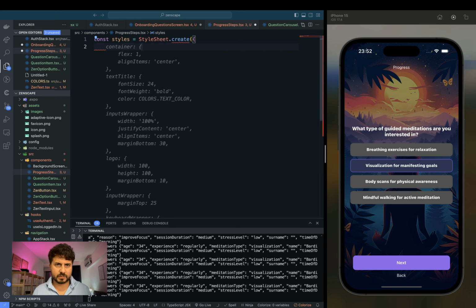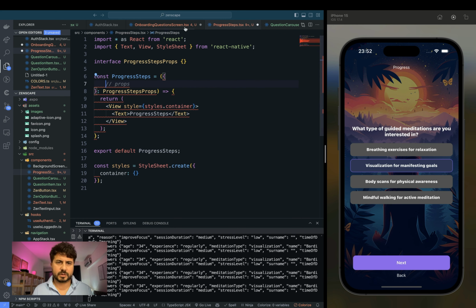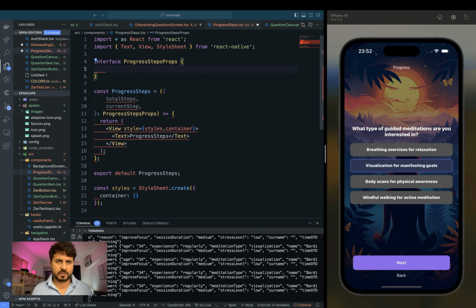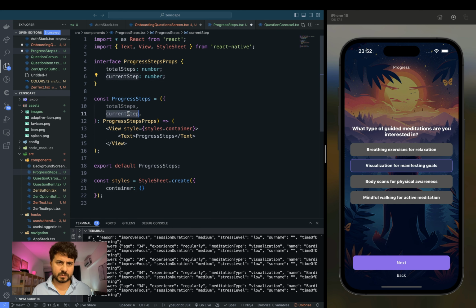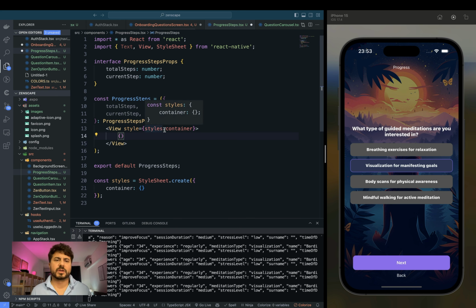A stateless component. Okay, our props are total steps and current step, both numbers. How do we handle this? We want to map through them, first of all. I can do it two different ways. I can get the onboarding questions here and map through them, so I know how many there are, and do it that way.